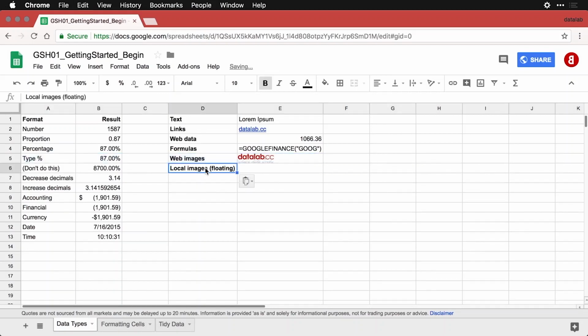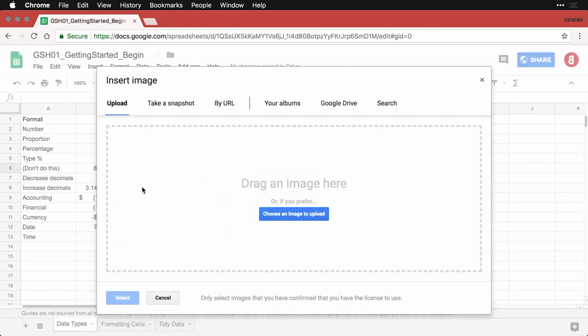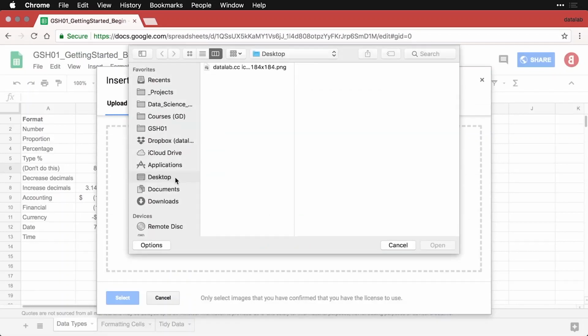And then finally, you have the option of including floating images and a number of other things. Let me give you an example of that. I'm going to come right here to Insert. You can put in a chart, an image, a drawing, a form, checkboxes, comments, and I'll talk about a lot of those. Let me just insert an image for right now. I'm just going to get one off of my desktop. I got my Datalab icon.